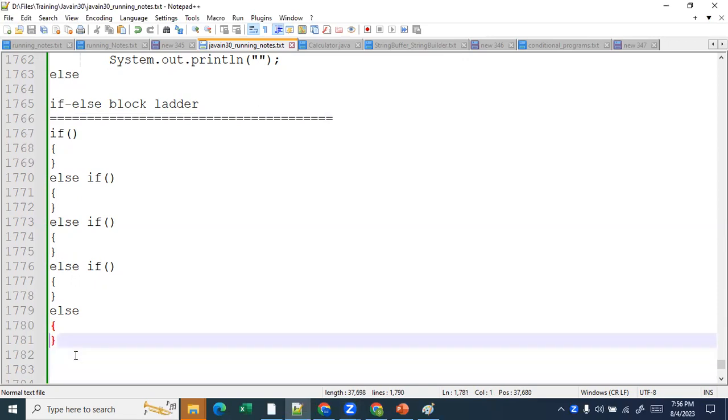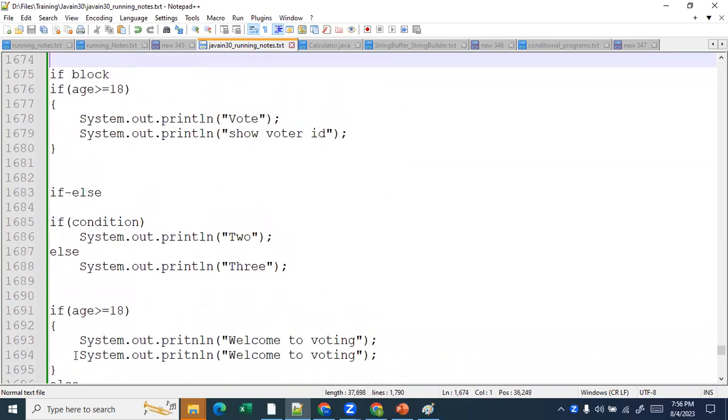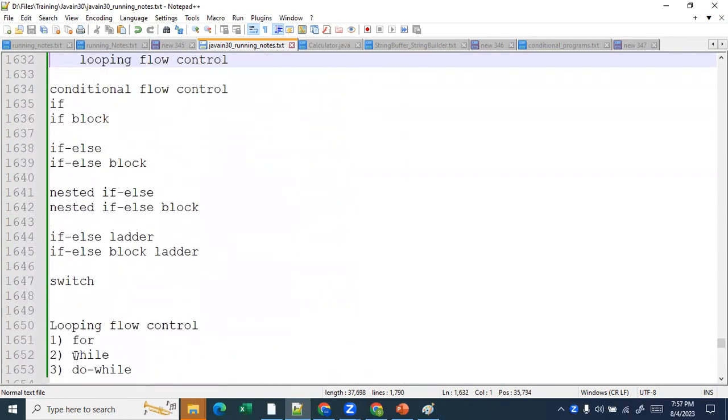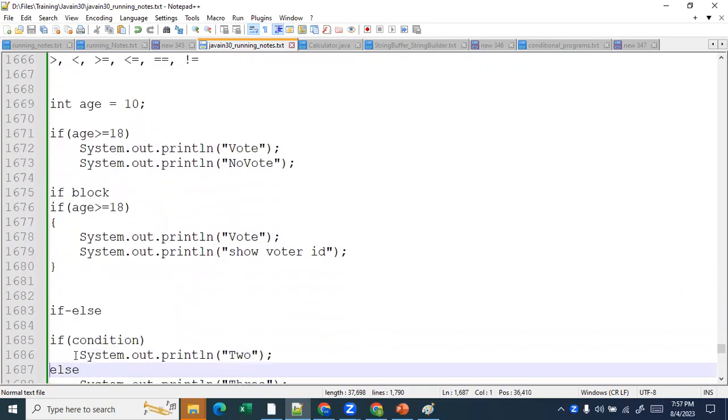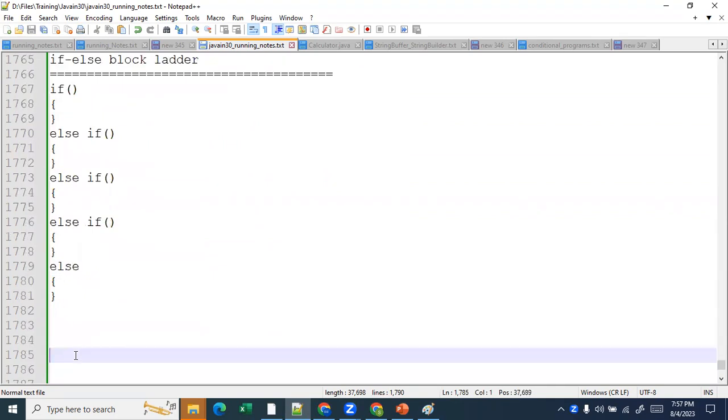Right? So with this, we discussed if with block, if else with block, nested if else and nested if else with block, if else ladder and if else ladder with block. Last one is switch. Switch for conditional flow control. What is a switch? Switch is the advanced version of the if else ladder.